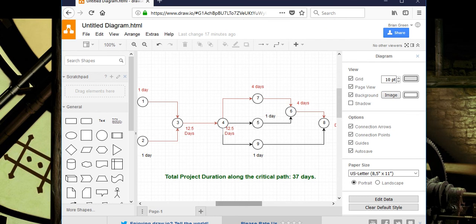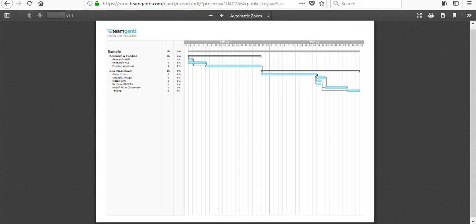I used draw.io to make myself a network diagram so I could find the critical path and I could brainstorm how all of these tasks relate to one another and what their dependencies are. And I highlighted in red here to show what that critical path looks like. And then once I finished that, I was able to use Team Gantt to create a Gantt chart that shows the overall project plan.